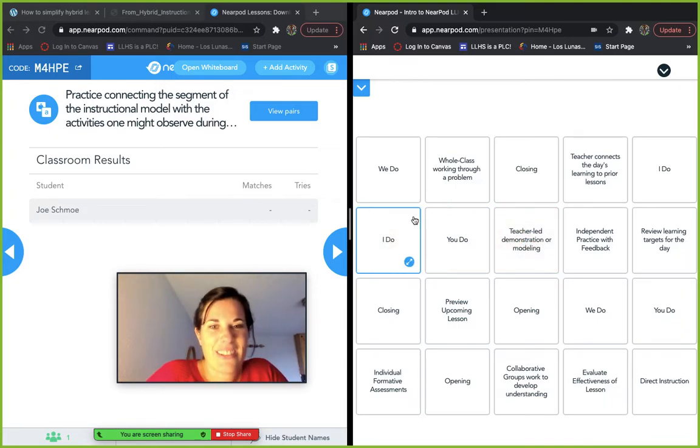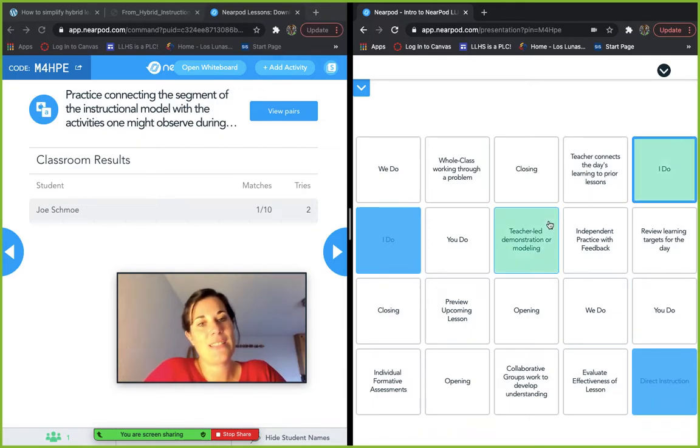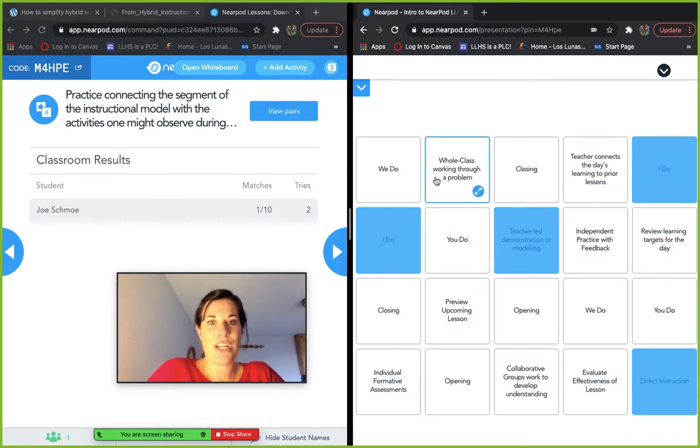Oh, really? Oh, it's because I use the same thing. So let's try this again. An example of I do might be direct instruction. I did this wrong because notice I have I do on there twice. So I bet this one connects with this one. We just learned something, y'all. We probably shouldn't use the same terms over and over again.